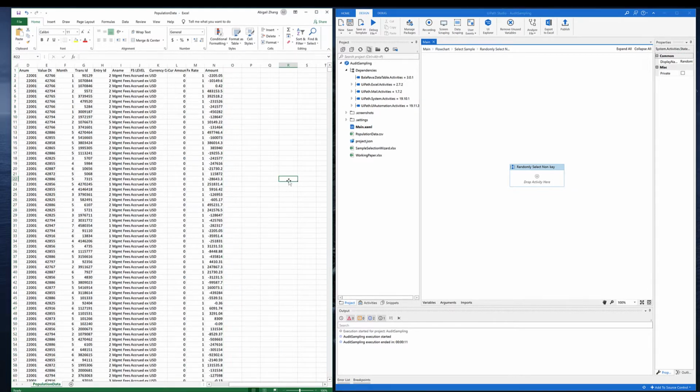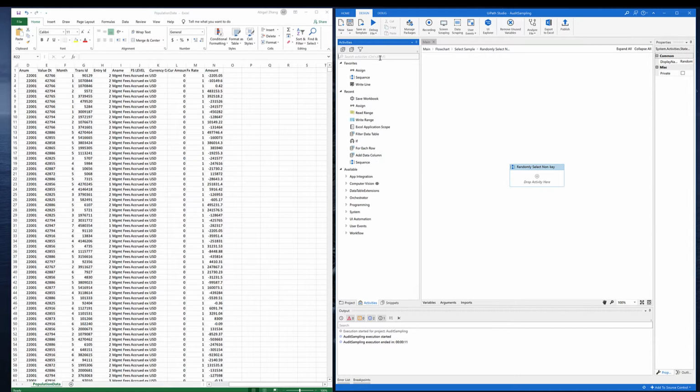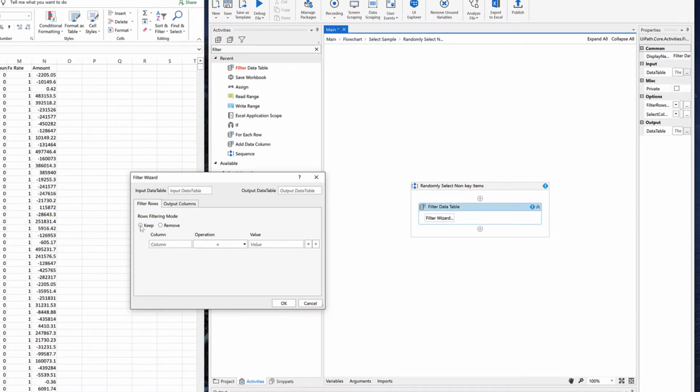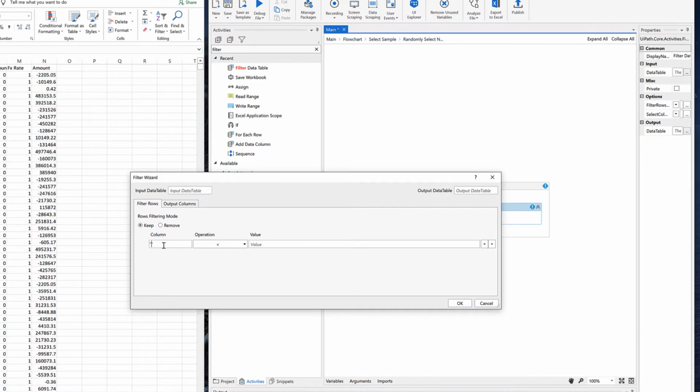Okay, now let's go back to our UiPath. Here inside the randomly select non-key items, first of all, we need to filter out the transactions of the non-key items. So let's use the filter data table activity. And in the filter wizard, we also choose keep. And then for the column, it's key item. For the operation, it's equal. And here the value is 0 because now we are dealing with the non-key items.